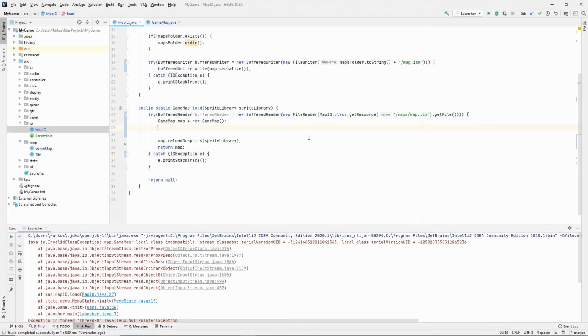So now we have an empty game map, but before we read the entire file in one go, with a buffered reader, we can't do that. It can only read one line at a time. And since we wanted it to be human readable, we added a bunch of new lines. So therefore, we need to read every line and stitch it back into one string that we feed to our game map. So let's do that.